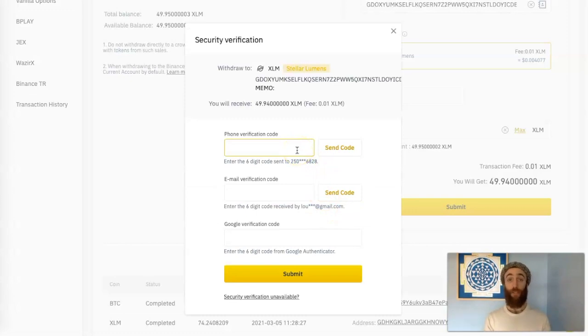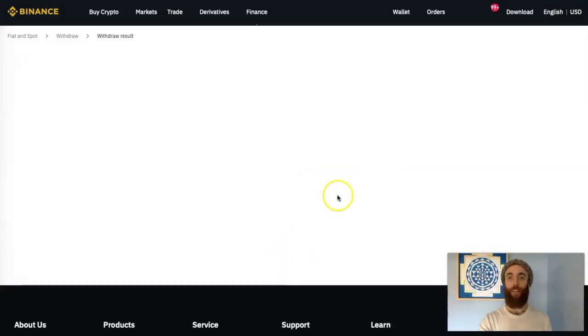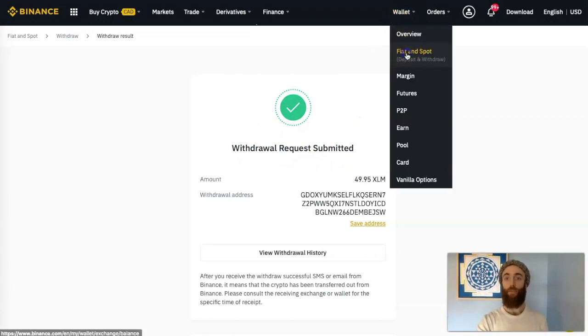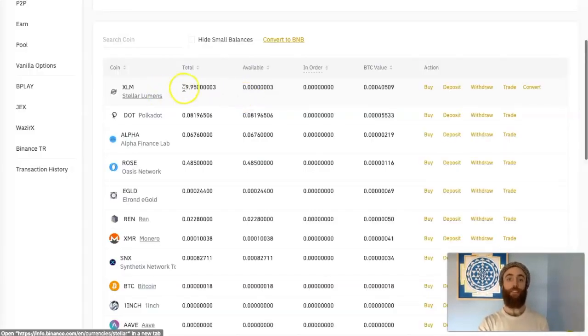Alright, and it comes up with this screen again, so I'm going to fill in all these things. My phone verification, my email verification, and then my Google two-factor authentication for maximum security. Alright, so now that I've filled that in, it'll say withdrawal request submitted. And if we go back to our wallet here, you see it'll still show up for a little bit until the transaction is confirmed, but Stellar's really fast, so it should only take a couple minutes, if not less. It's very quick.